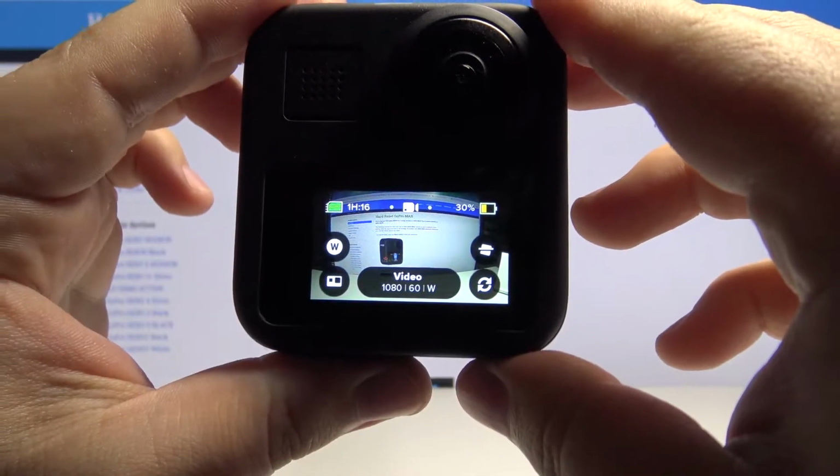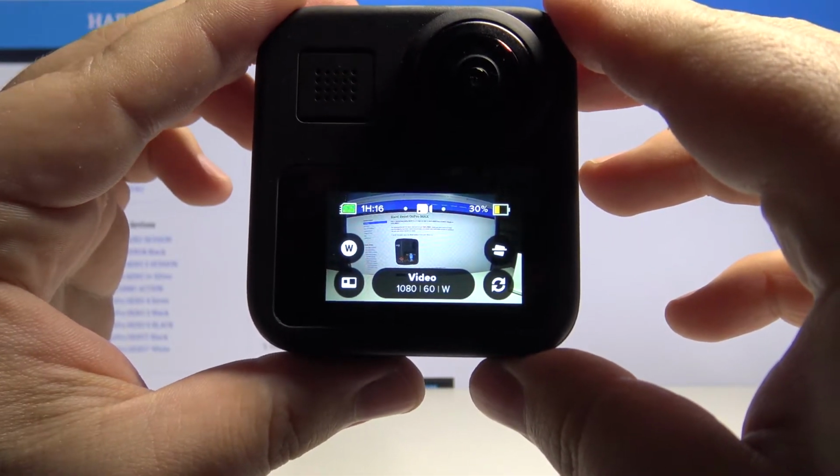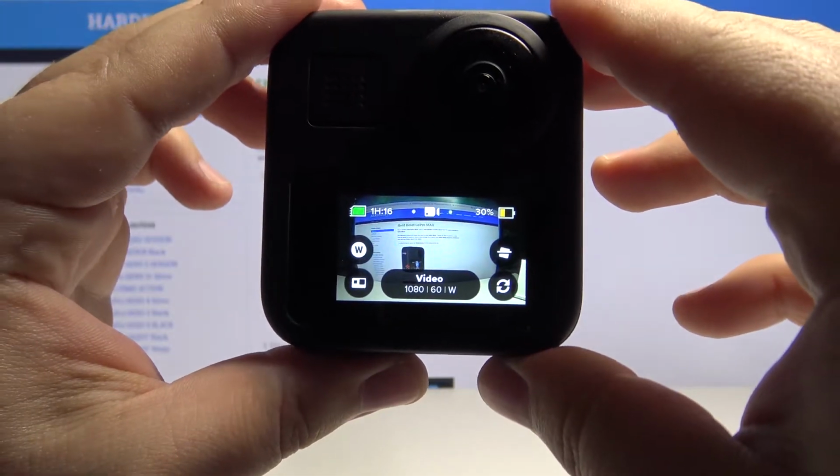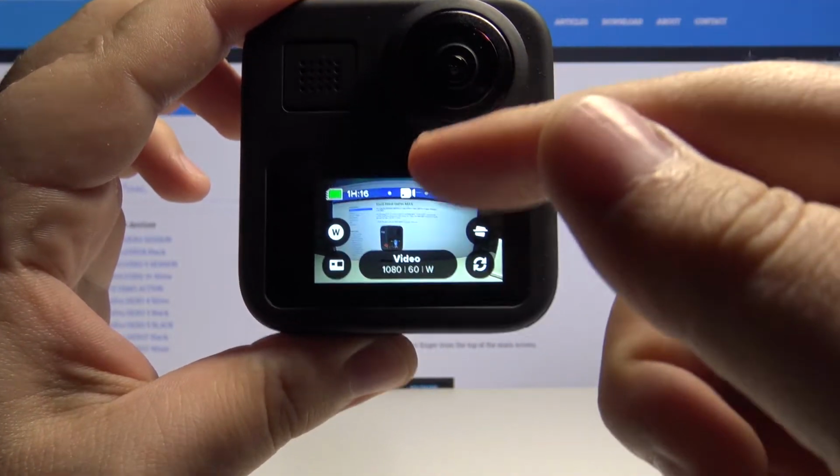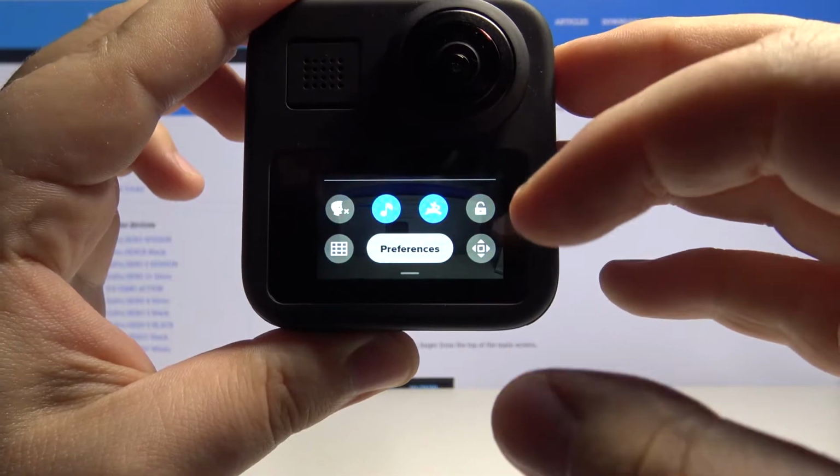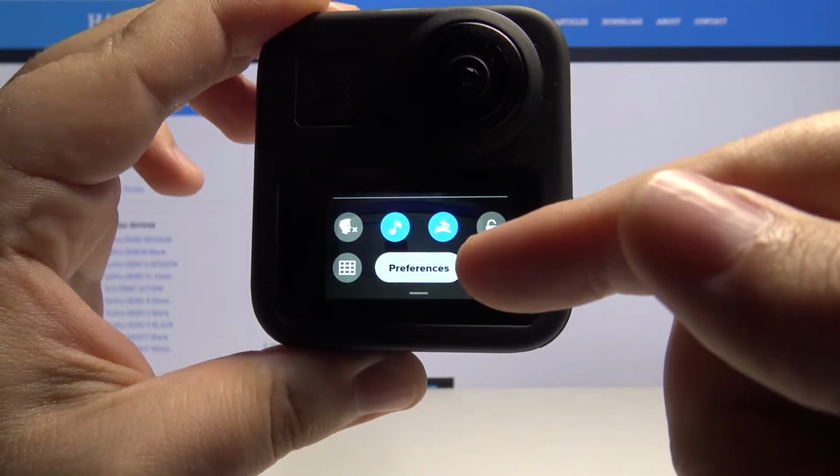Hello, in front of me I have GoPro MAX and I'm gonna show you how to change the date and time settings on this device. Let's start by swiping down from the top of the screen to open this menu, and here let's tap on the preferences.